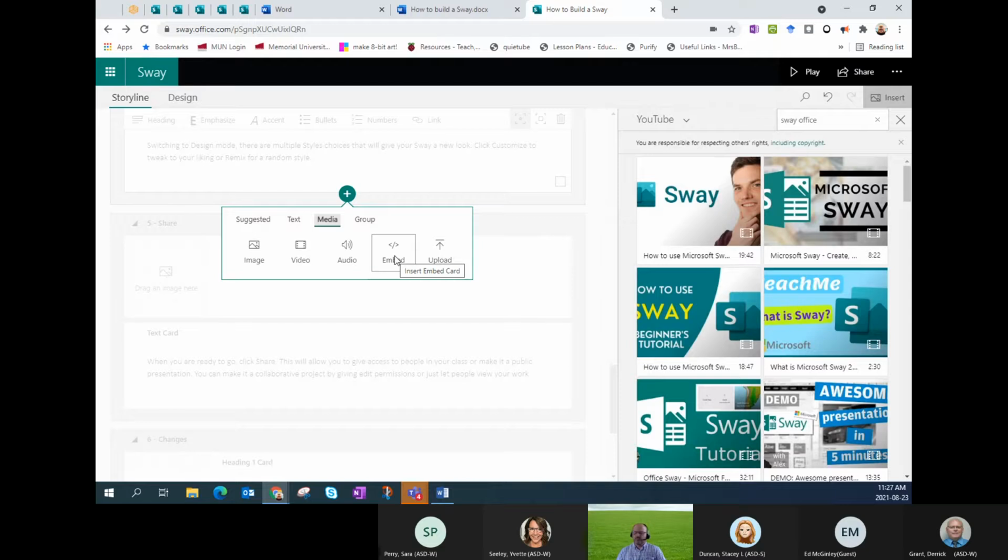Embed. So this is kind of, you could actually put your forms. So if I had built a Microsoft form, there's an embed code that comes with that. I could put my quizzes or a follow-up form in my presentation if I want to do that.